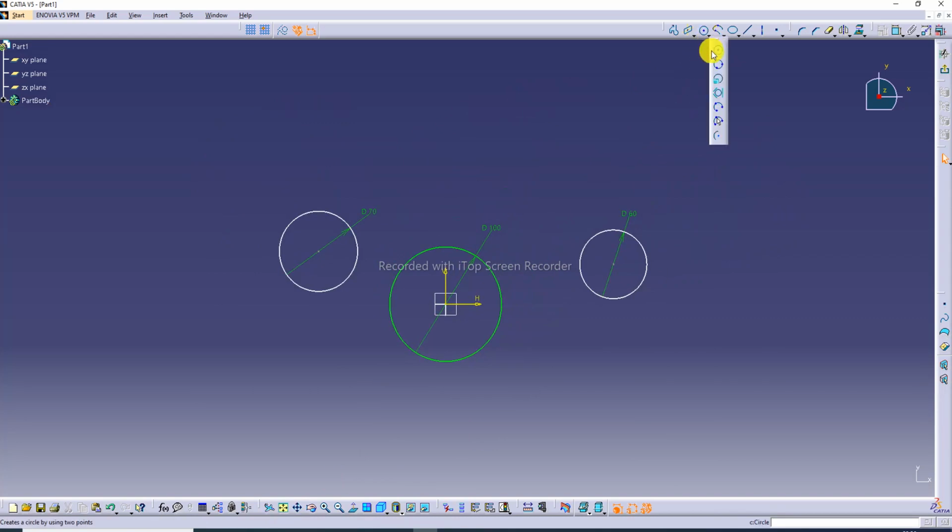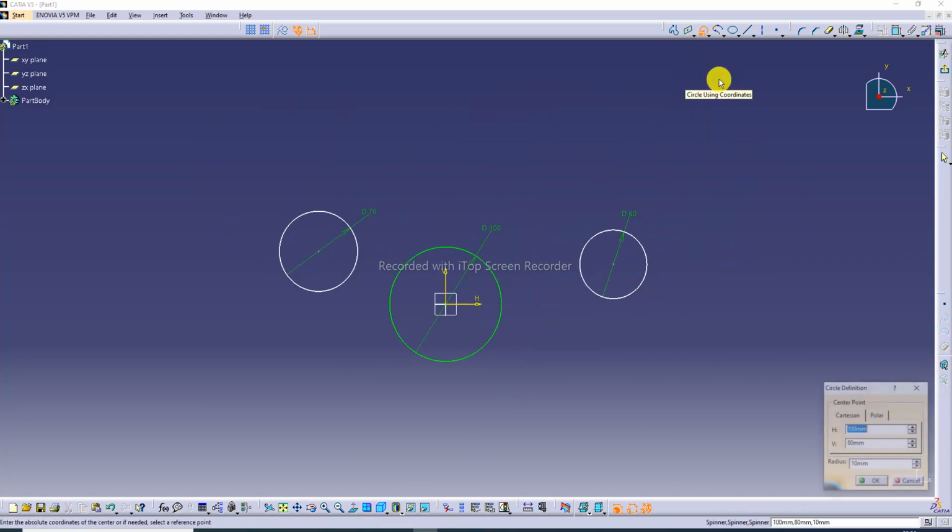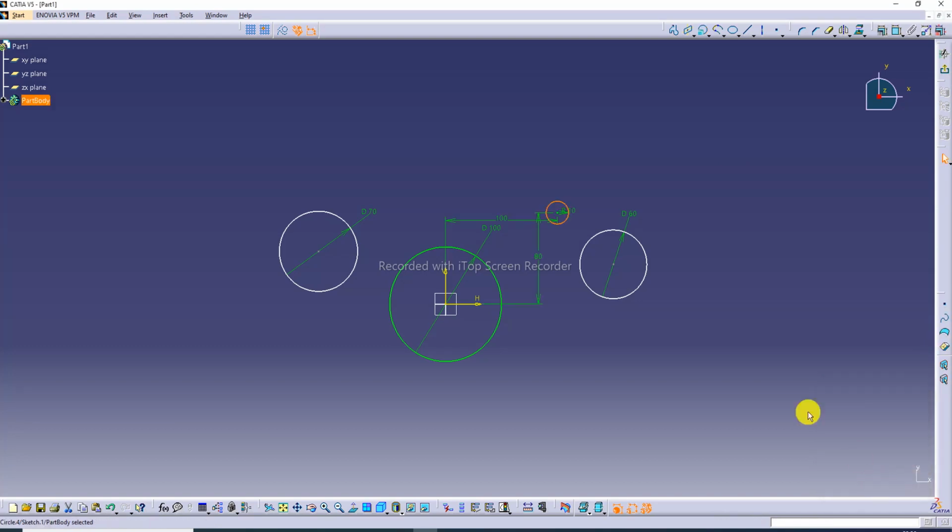Next is the coordinate. Coordinate means x coordinate and y coordinate. The x coordinate is the horizontal line, the y coordinate is the vertical line. X coordinate 100 mm, y coordinate 80 mm. Then select OK, and this is a circle.